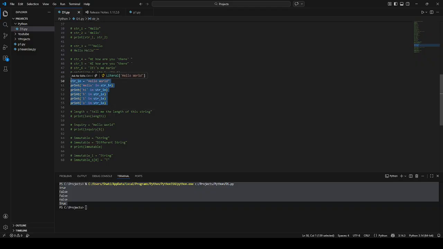Now let's move on to the next topic, and this is called the in operator, which can be used to find some part of a string in a string, some part of the string that you want to find in a string.